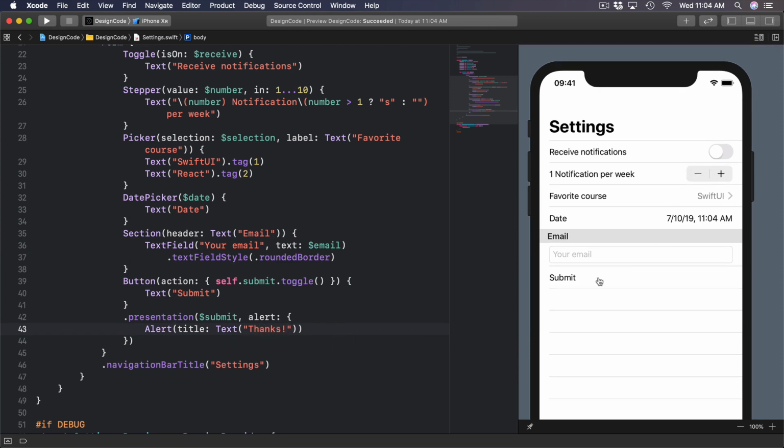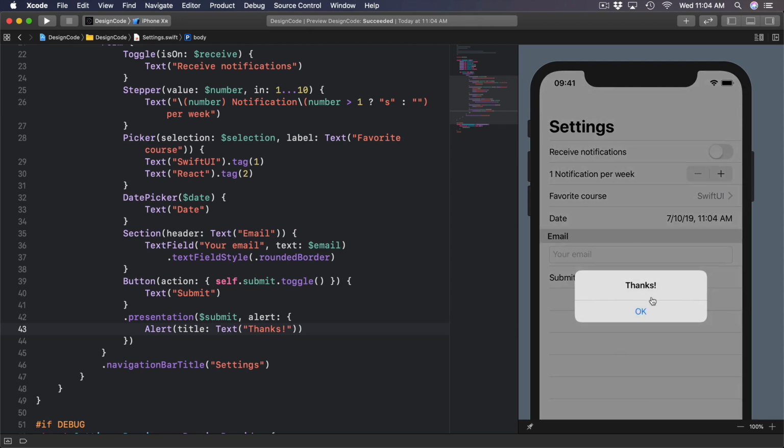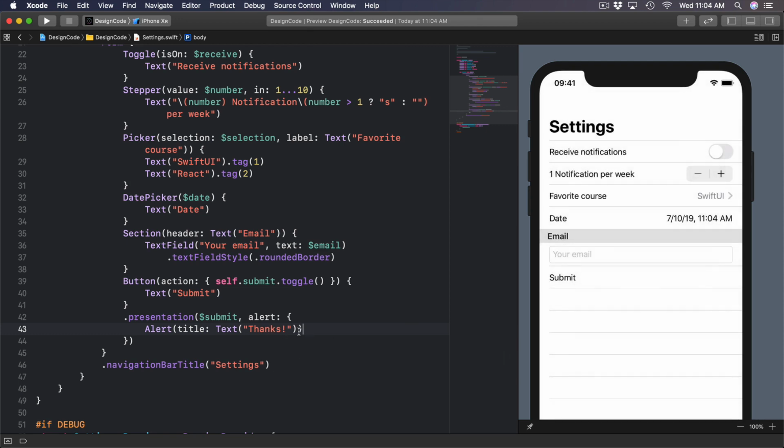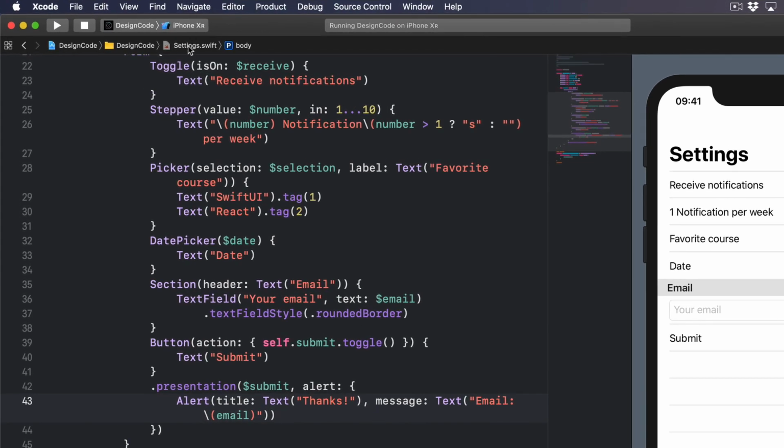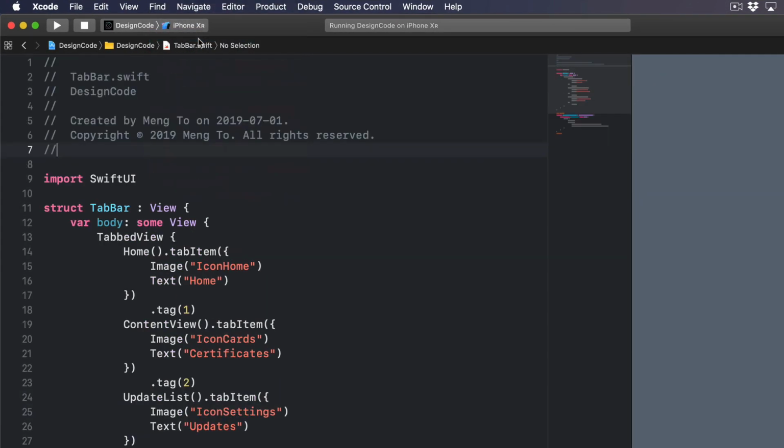If you resume this and you click on submit, it's going to create your alert without any message. Let's add a message. So right after text, comma, type message, and again, use another text. Then we can just use one of the values from our form, such as the toggle, the number of notifications, the favorite course, the email, and so on. Here we're just gonna use email, colon, backslash, parentheses. I'm gonna put email. We can't test the email here, so we're gonna go to the tabbar.swift file.